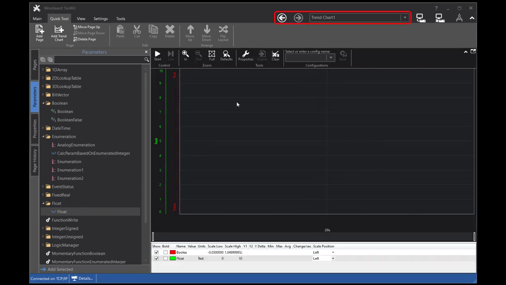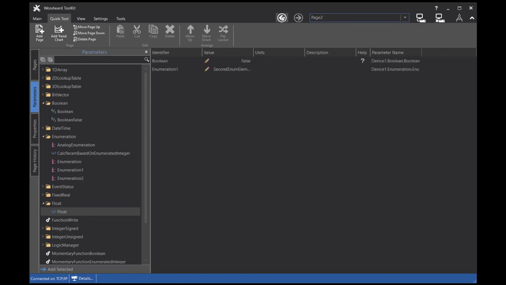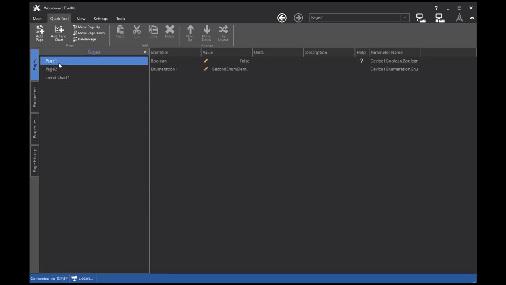Navigating pages can be done using the navigation bar above the ribbon. You can use the Pages combo box to select the page, or use the Page History navigation buttons. You can also use the Pages tab or Page History tab on the side panel to navigate to a page.